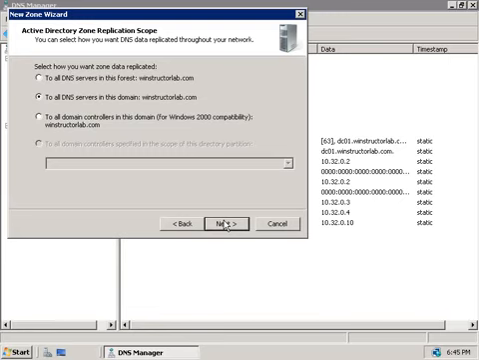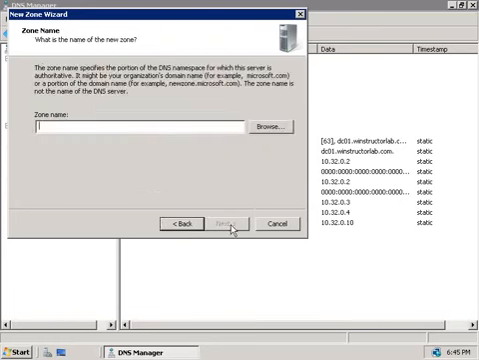Now we can choose how we want this data to be replicated: to all DNS servers in this forest, to all DNS servers in our winstructorlab.com domain, or to all domain controllers in the domain. Now I'm going to leave the default here at all DNS servers inside our winstructorlab.com domain, and we'll click Next. All right, well here we'll need to enter the zone name.